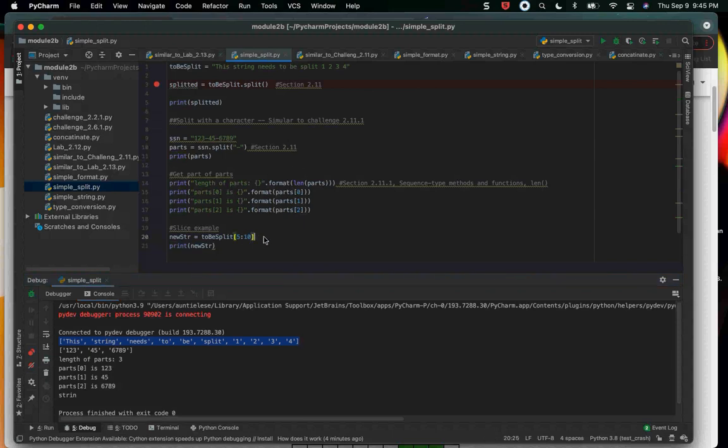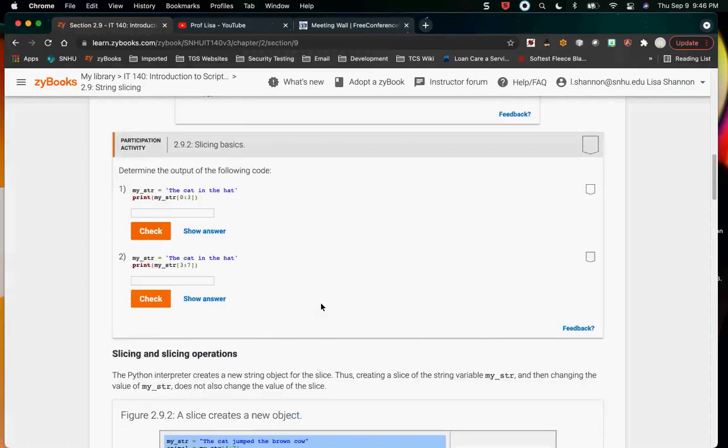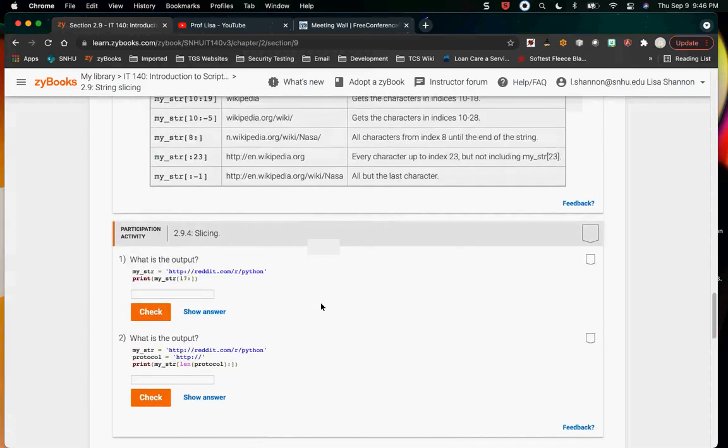I didn't count right, so 11. So that's the difference between splitting and slicing. Splitting will get you a list every time, even if it doesn't successfully split. Even if there are no dashes, it's still going to give you a list, and that list will be of one element. Slicing is creating a new string from an old string, and it will be some part of that old string. So that is the difference between splitting and slicing.